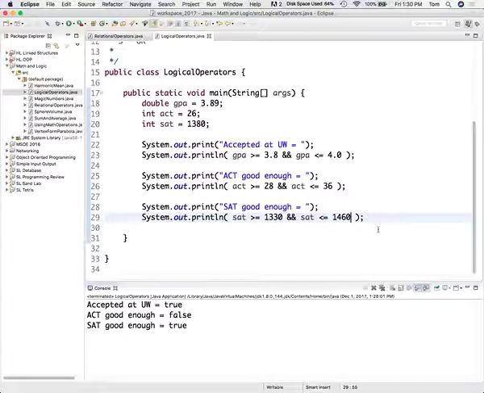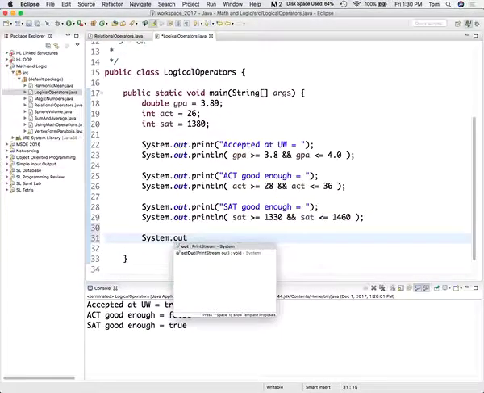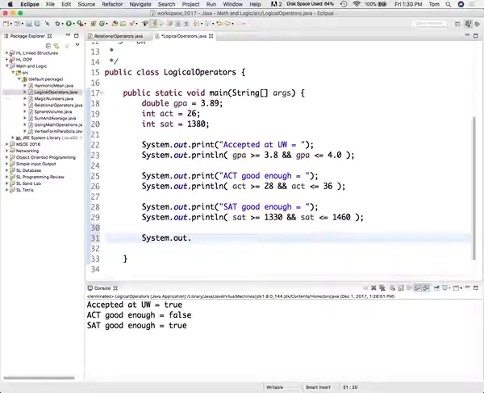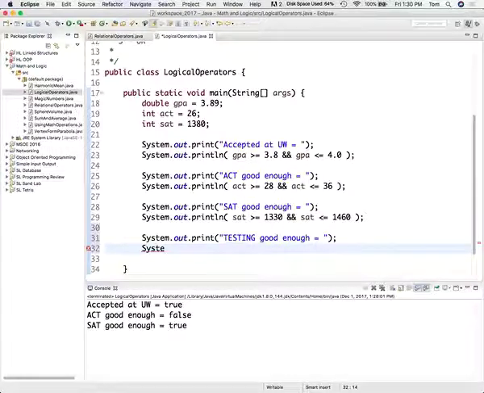So let's just say, for example, that they're going to look at the ACT and they're going to look at the SAT and they're going to say, well, either one of those has to be good. Okay, so let's just do another one here where we're going to say system.out.print, and let's just say that it's going to be like testing good enough. So we're going to combine those. All right, and so I'm going to go system.out.println again.